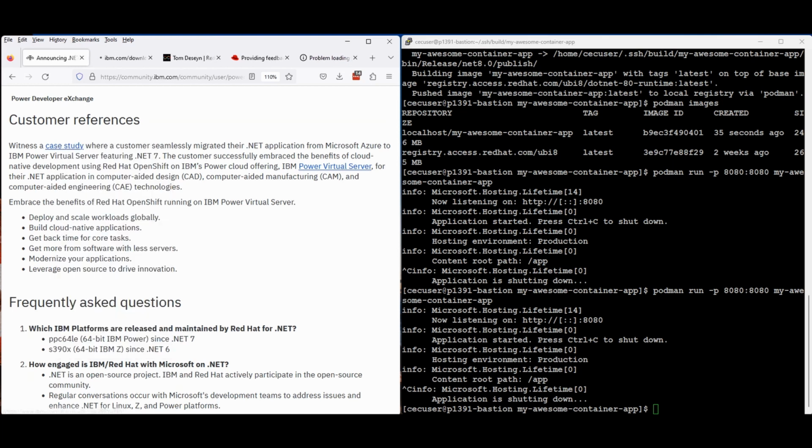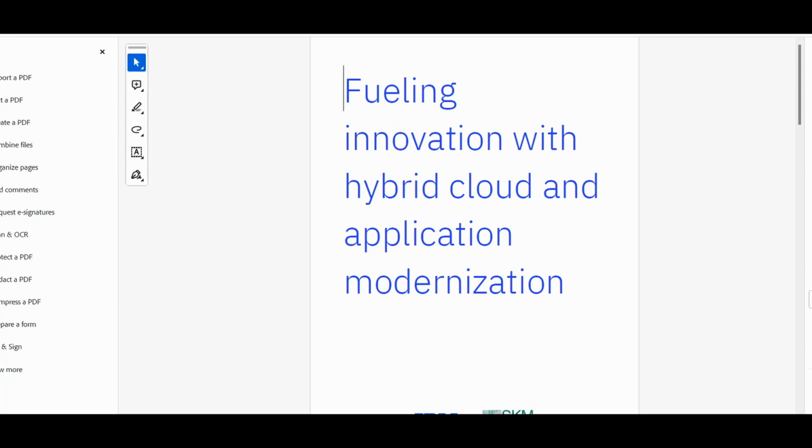Last year, I was able to publish public customer references for .NET 7 on Power within a week of availability.